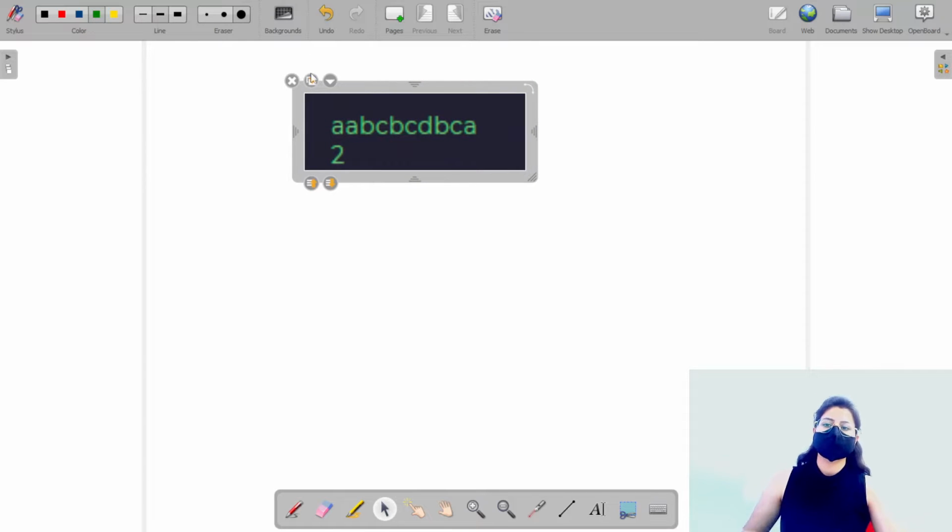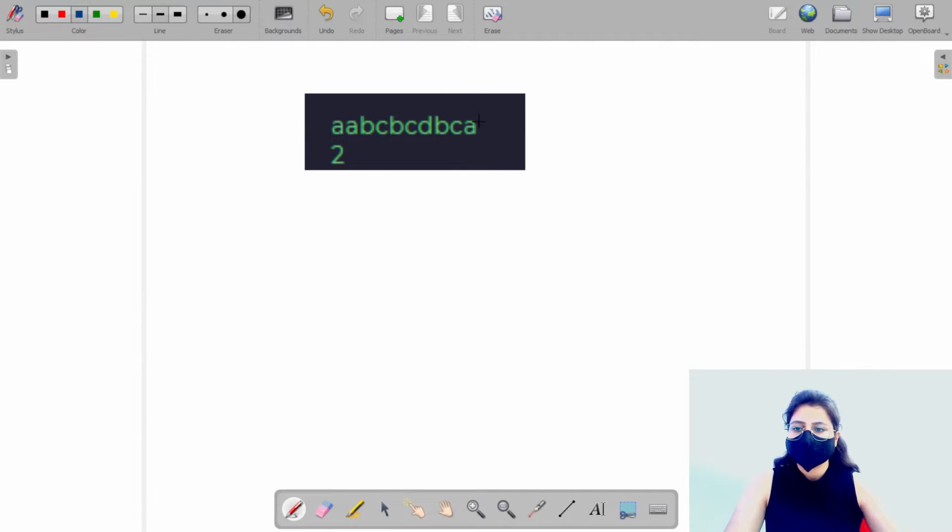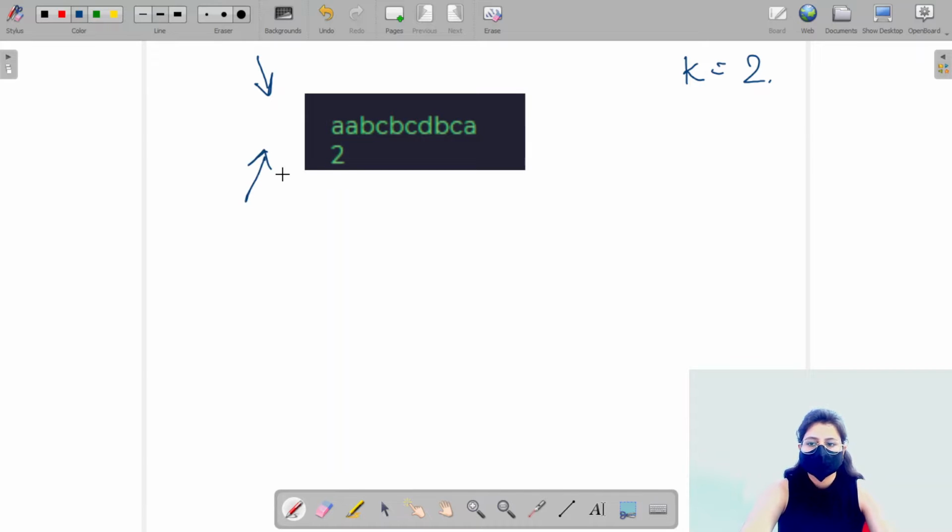So this is the given example. We have k equal to 2, and this is the given string. As we have discussed in our previous question, we'll make a hash map of character versus integer type. We'll make two pointers, i here, j here, and start incrementing our i. I came here.